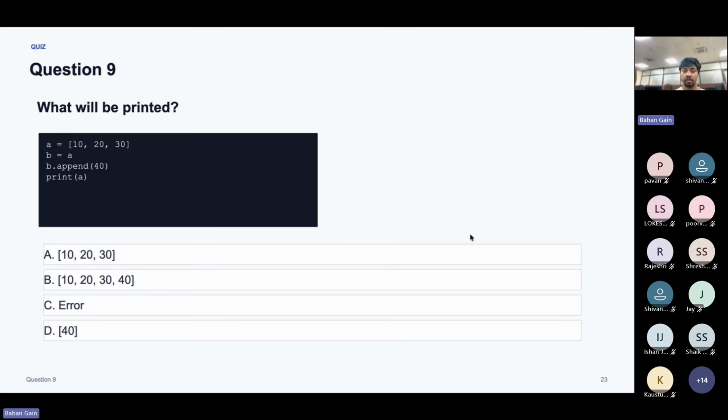What will be printed here? This is a kind of list copy operation, which I discussed at the beginning. So let me come into that. B equal to A, which is an assignment operation. In this case, I am appending 40 to B and then I am printing A. So what will be the output?